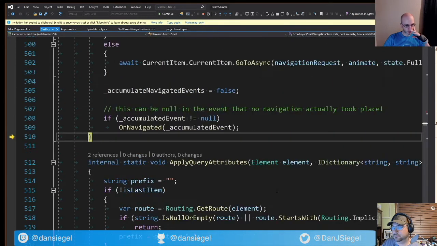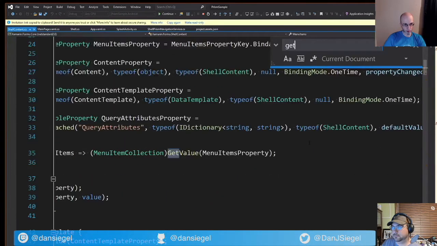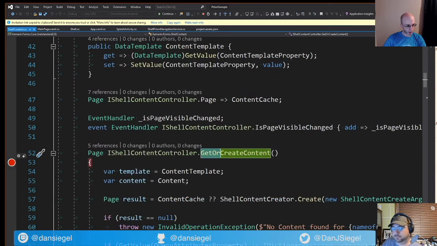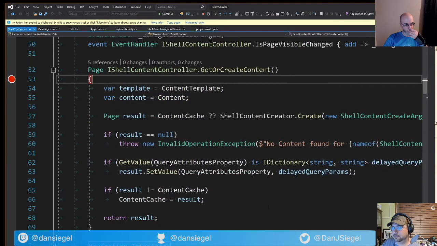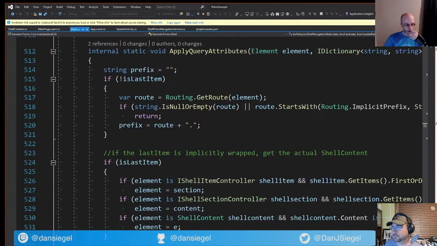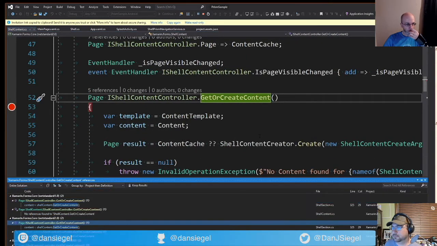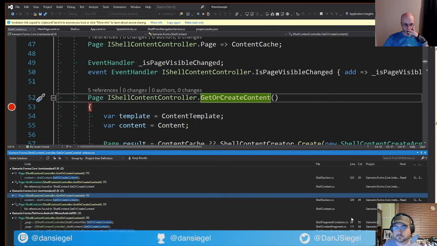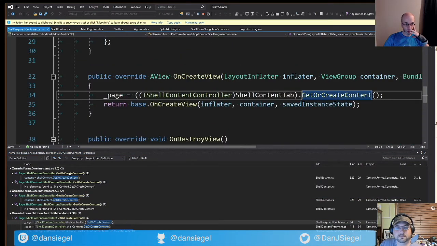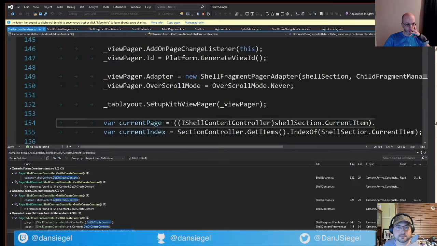So at this point, there's probably some code in shell that's not calling into the provider for some reason. Let's see, get or create content. Oh, it might. I wonder if this has to do with some of the visibility stuff I added. Yeah, it might have to do with some of the visibility stuff. Let's see. So this fragment should get created. I'm just kind of trying to see where this code is not being called.